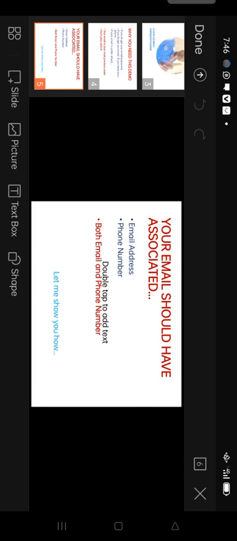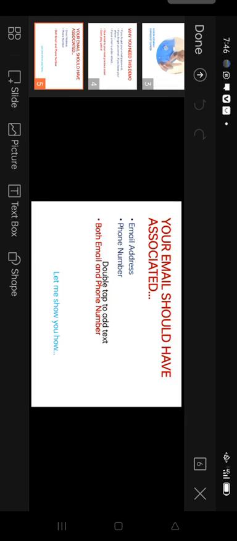And then it should also be associated with a phone number. Then it should also be associated with both another email address and a phone number. It is this way, either these three ways. Your email address should be associated with another email address, it should be associated with a phone number, and it should also be associated with both an email address and a phone number. I chose that third option, to have my email address associated with an email address and a phone number.